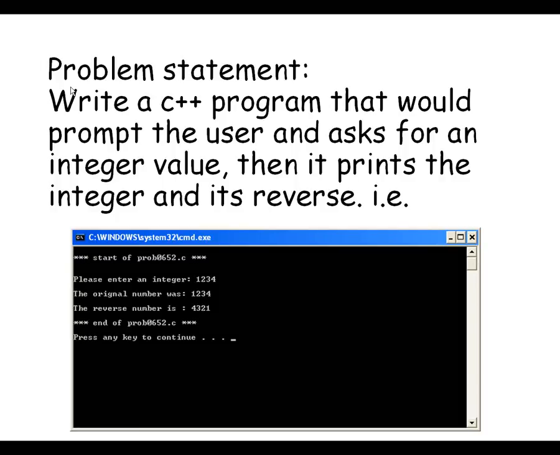You are asked to write a C++ program that would prompt the user and ask for an integer value to be inputted. Then you want to print the integer and its reverse as the output. And here's the example of the final run of your program.